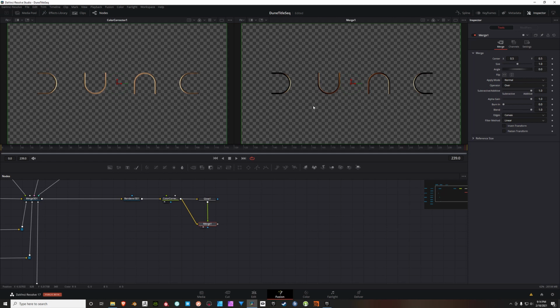And then I'm going to hit 2 on the keyboard. And under this merge node, I'm going to change the apply mode to soft light. And then I'm going to reduce the gain down to 0.89. All right. And then the blend is going to be 575. All right. And you can see at this point, it really helps pop the outer edge there and helps the overall metal look of the whole thing.